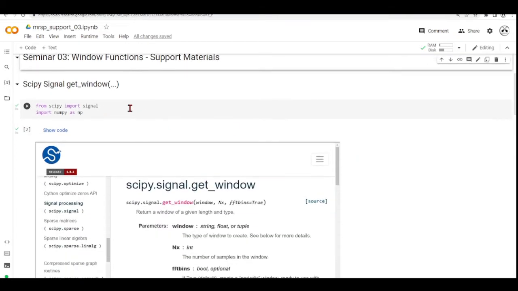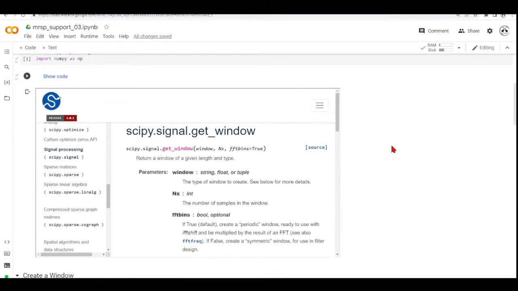So first we're just importing signal from SciPy and importing NumPy as np, and here we have a very convenient function from scipy.signal called get_window that returns a window of a given length and type.